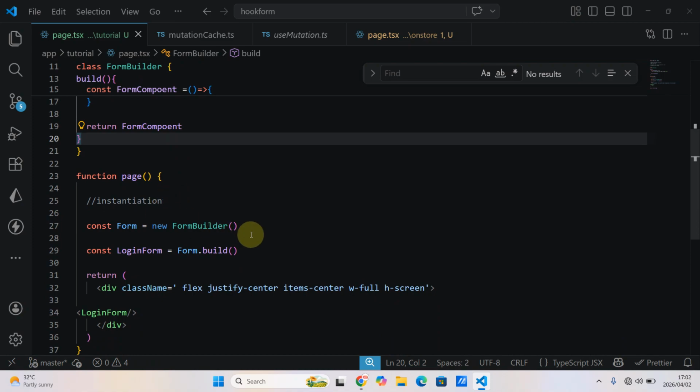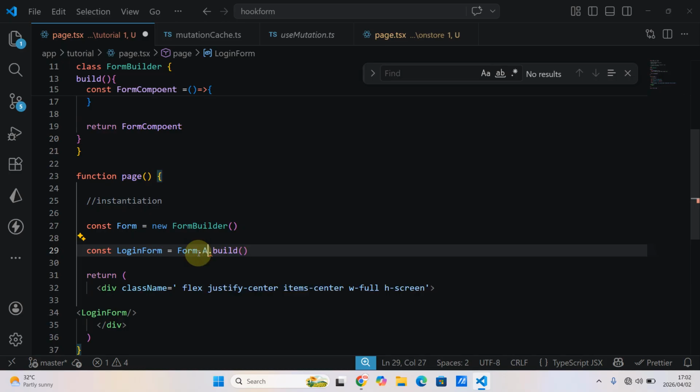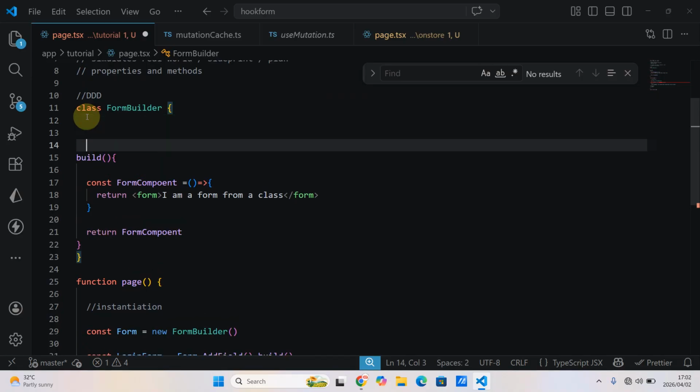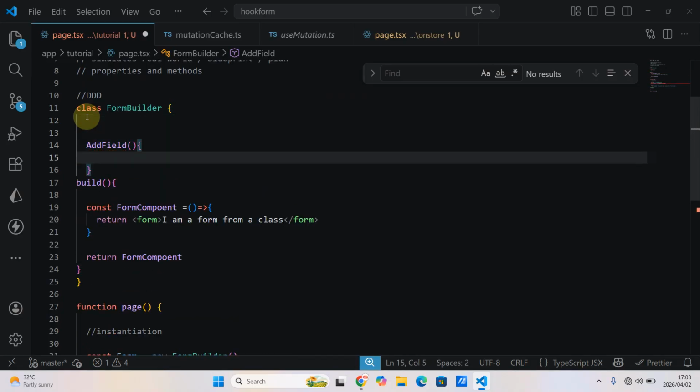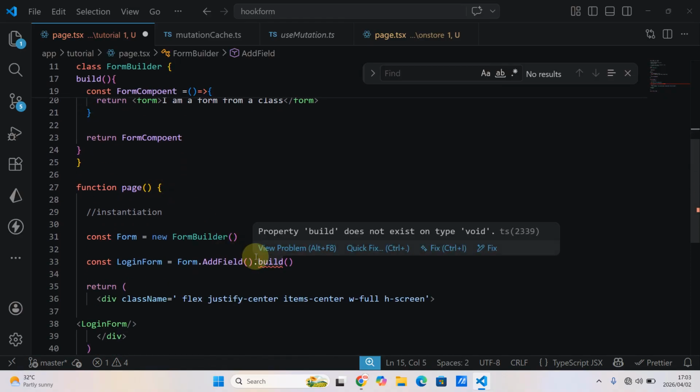Okay, for instance, let's talk about method chaining. As you can see here, we've got .form.build. The other thing that we want here is form.addField. Okay, we want this. So let's quickly create this behavior in our object. As you can see, we can just do this, and that is it. This doesn't give us some sort of a problem.